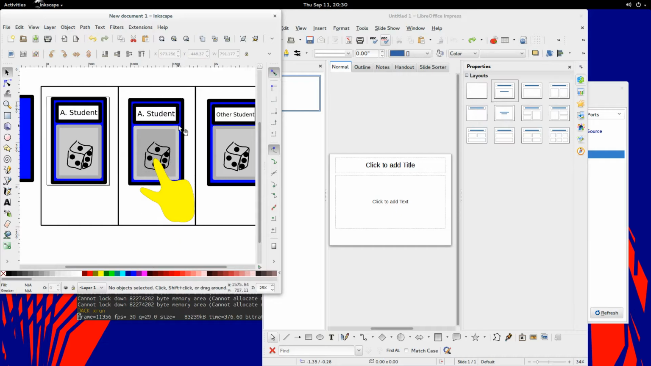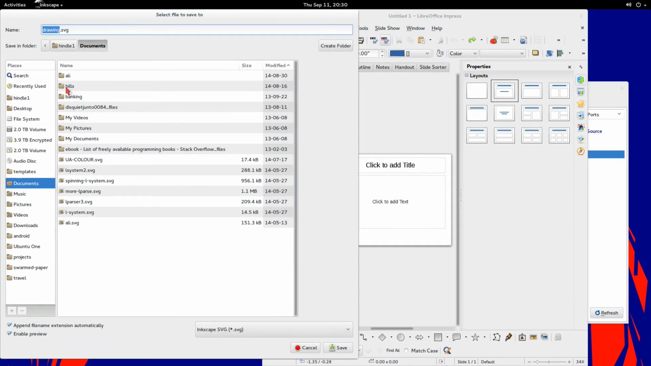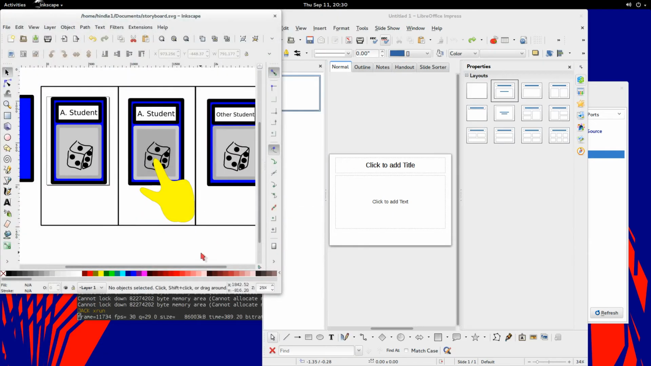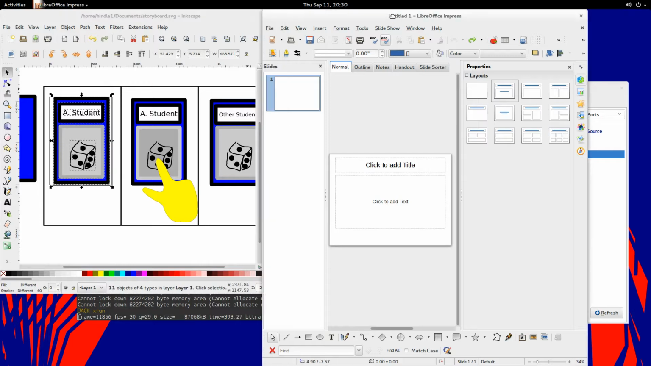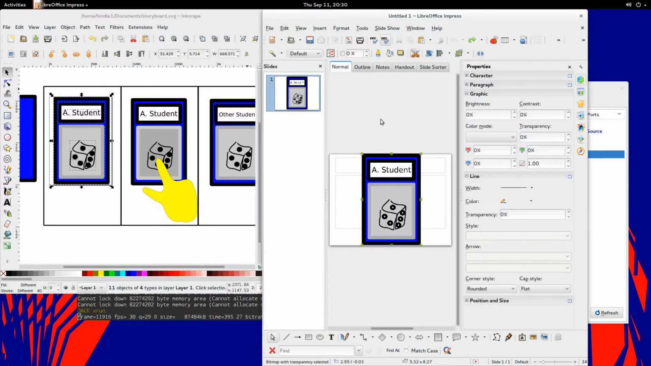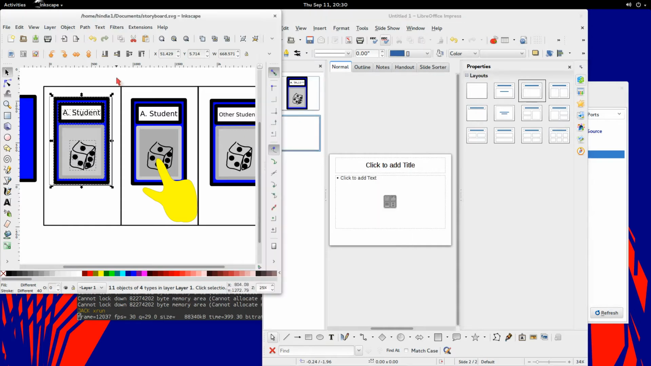Okay. So I'm going to save that. Save as storyboard. All right. So it's saved as a storyboard. But what I can do is I can sort of demo it to you. So it's there. It looks really bad. I don't care.